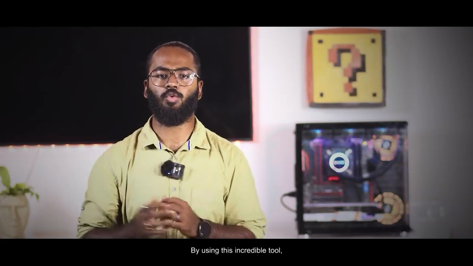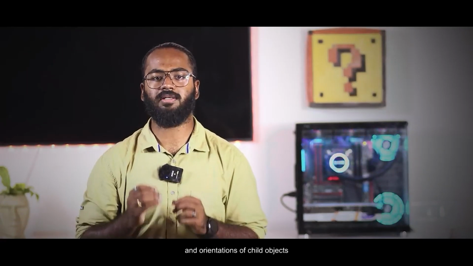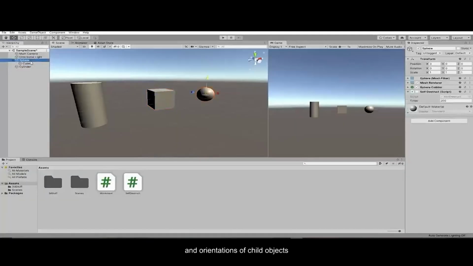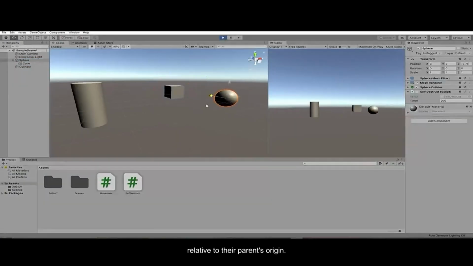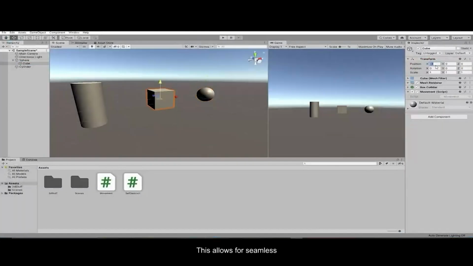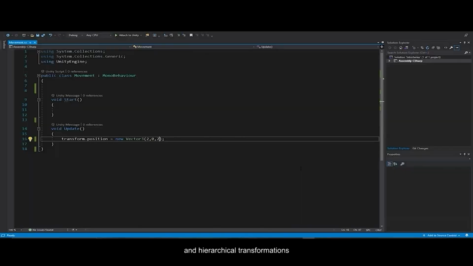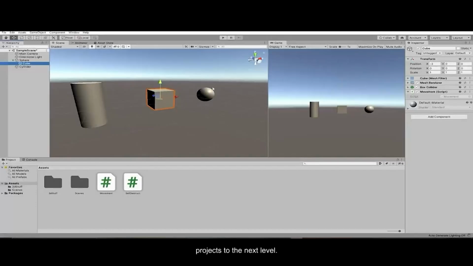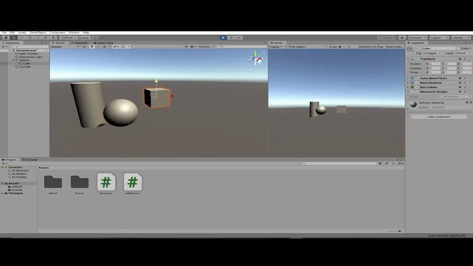Parent space. By using this incredible tool, the developer will be able to define the positions and orientations of child objects relative to their parents' origin. This allows for seamless and hierarchical transformations that are sure to take your projects to the next level.